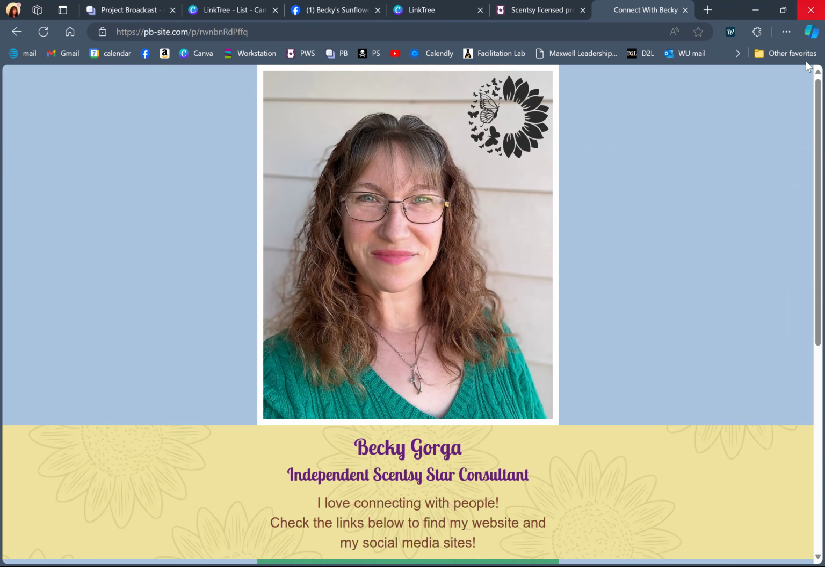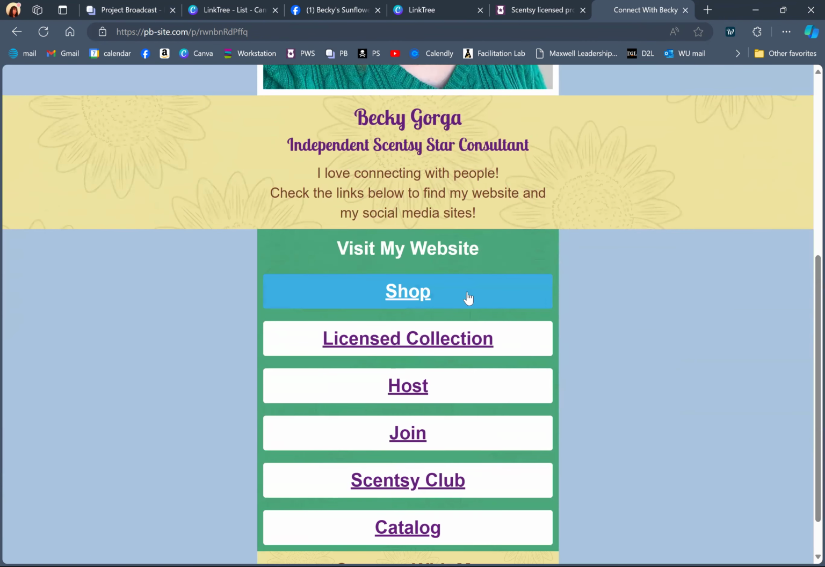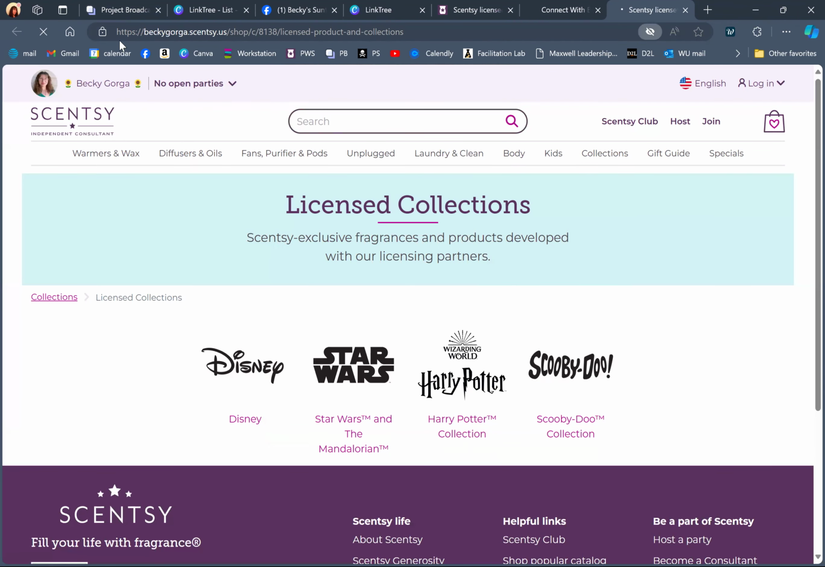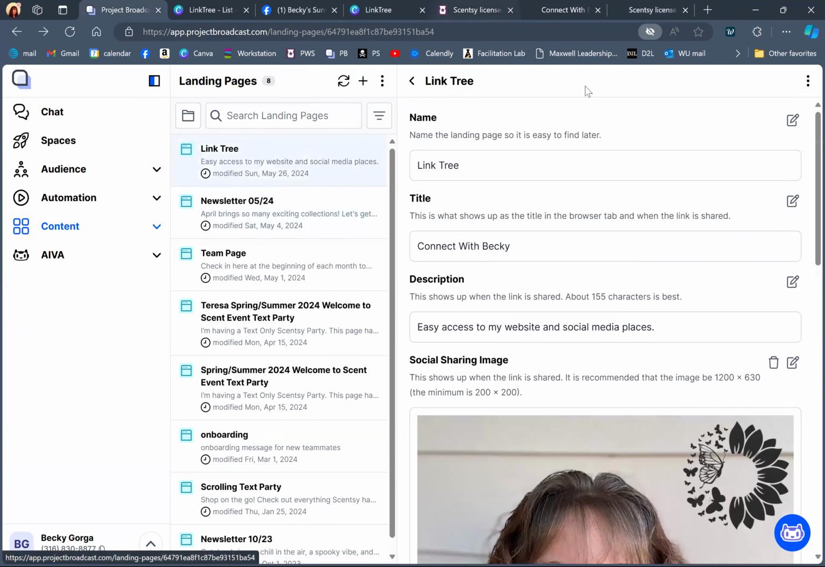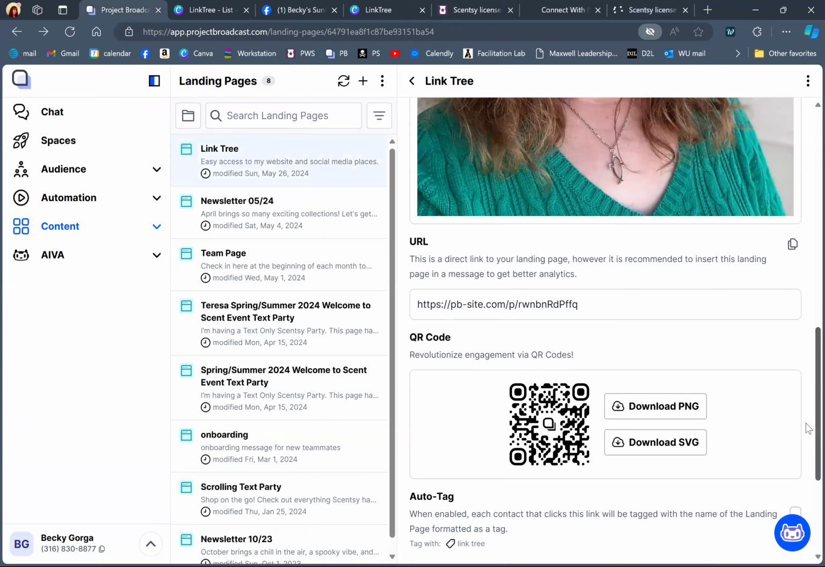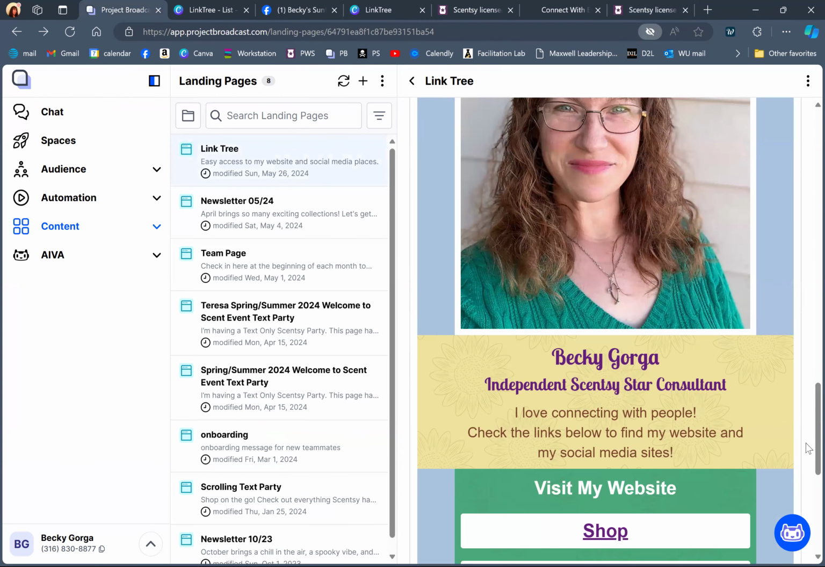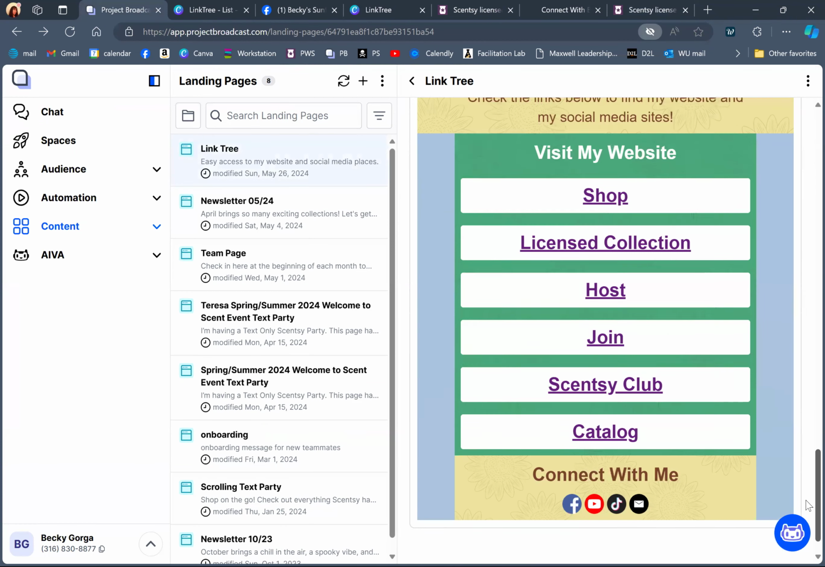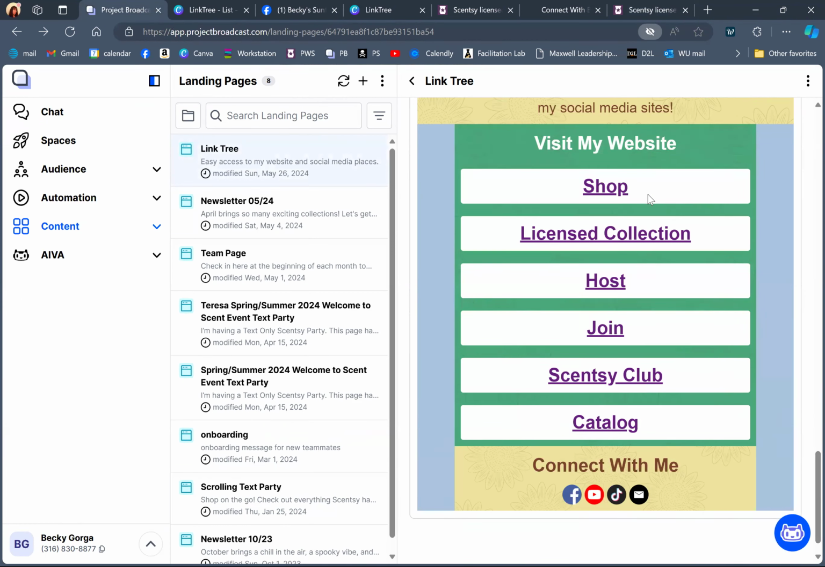And so you'd scroll. And then if we went to click the button, it would go straight to that section of my website. So you can make a landing page, a LinkTree landing page for just your website. You can make it if you have a lot of parties going on at the same time. So you can share all the links for Sandy's party, Jennifer's party, Scott's party, and then they would just click whoever their host is.